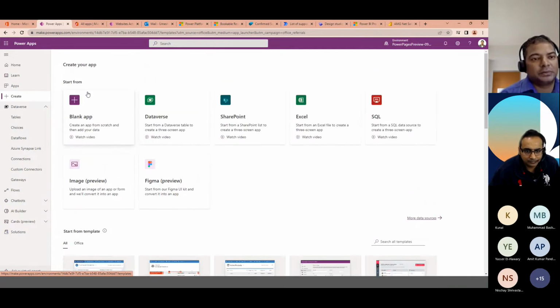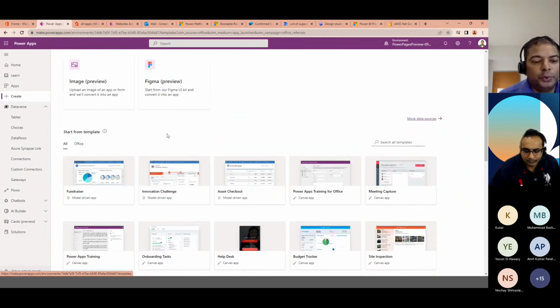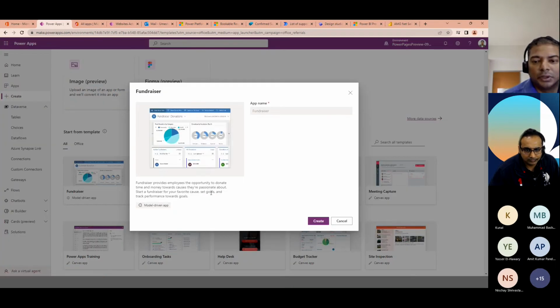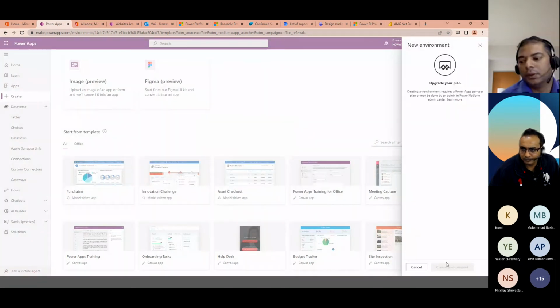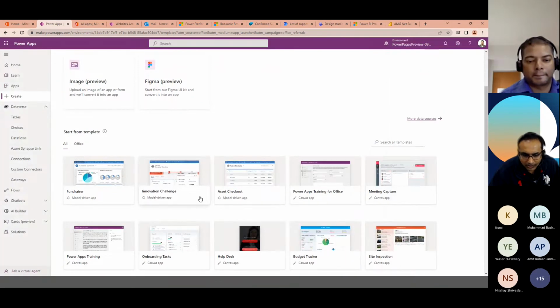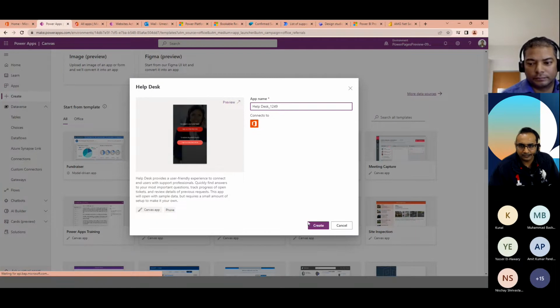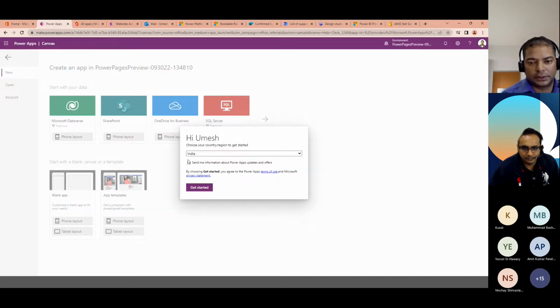So basically this is what I was looking for, I thought they had done a separation. Okay, but once you want to create a model driven app, you can do it right away from here. Similarly, you can do a canvas app. Let's suppose we are doing it for maybe something fundraising. Okay, so let's create a new environment. Maybe pick something simple, maybe the help desk one. That will be the one in the second row. Let's see. Okay.